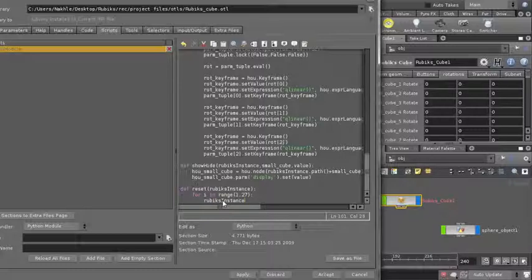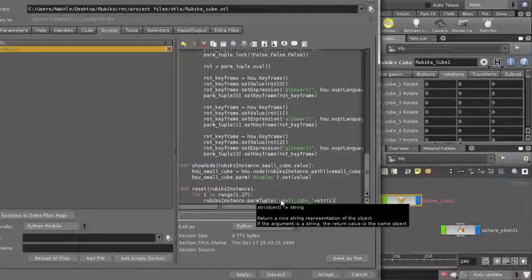Rubik's instance dot parm tuple, and then if we look here we can see that the parameters are called small underscore cube underscore 1 underscore rx, and the same for ry and rz. So to get our tuple, we have to give it small underscore cube underscore 1 underscore r, and since we are looping through all of the parameters, instead of 1, we are gonna use the str i. So here inside my parm tuple, I'm gonna give it small underscore cube underscore, and here I'm gonna add to it str i, and then I will add underscore r. Now I've got my tuple, all is left to do is to set all of its values to 0.